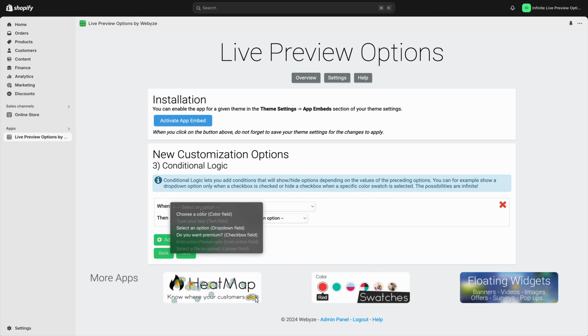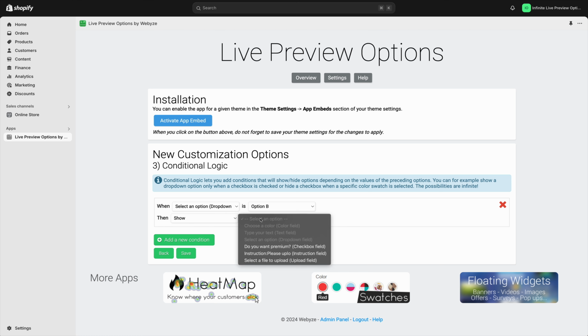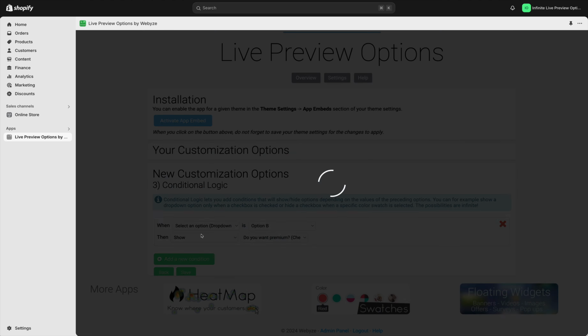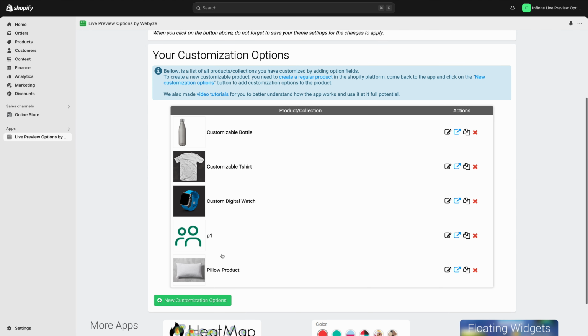So for example, you can do something like when the option B is selected, then we need to show the premium checkbox here. So basically, the premium checkbox is not going to be displayed unless option B is selected for this option. So we can save, and now we have this product.